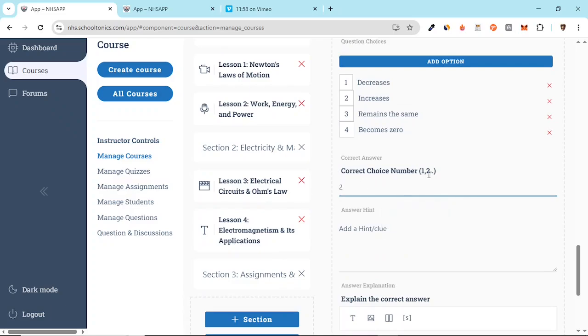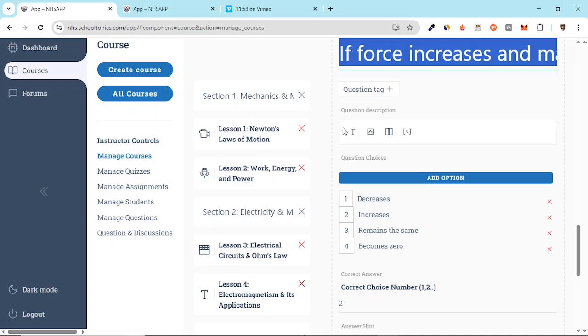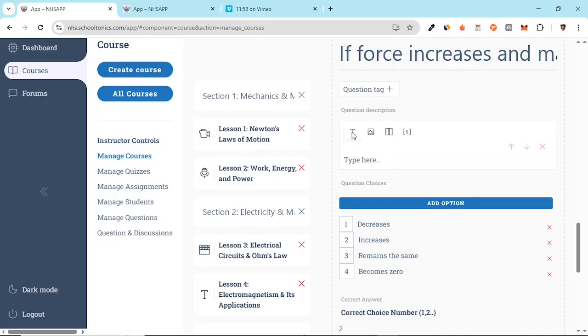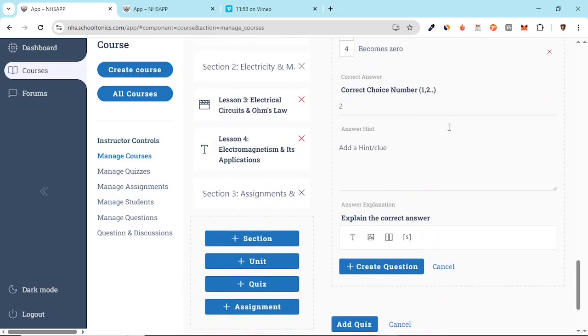Why is 2 the correct answer? Because the answer is increases and it is under number 2. So we'll select 2 here. That is the correct answer. You can also add a description of your question. So I'll just copy this, come to this place, click on T, which is for our text, and then I'll paste it here. This is not necessary. I just wanted to add it.